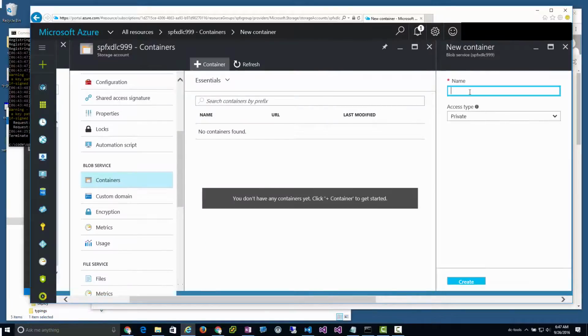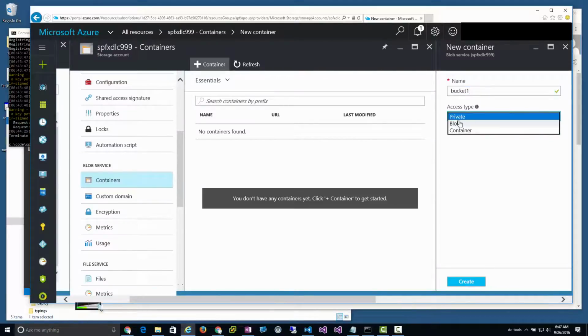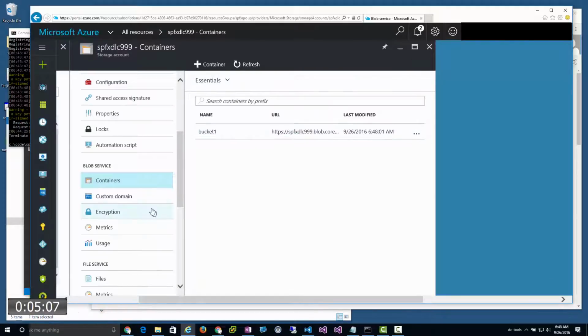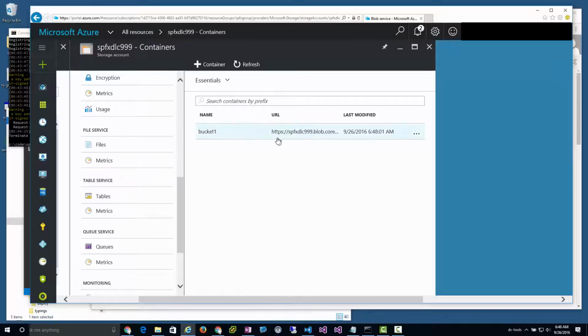Now, in the Microsoft tutorial, they're naming this the same name as your web part. I'm going to go off to the edge a little bit, and I'm just going to call this bucket 1. The access type, we have to change from private to container, and then go ahead and click create. Okay, now our container is successfully created.